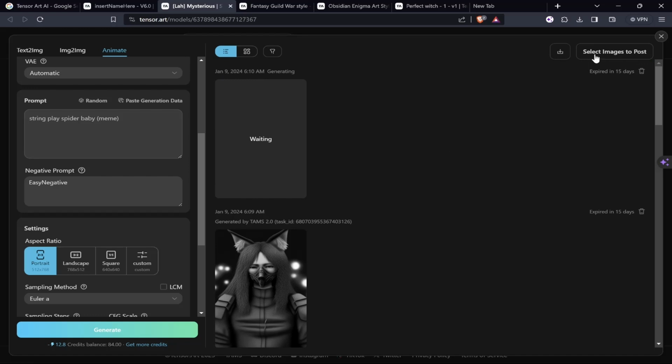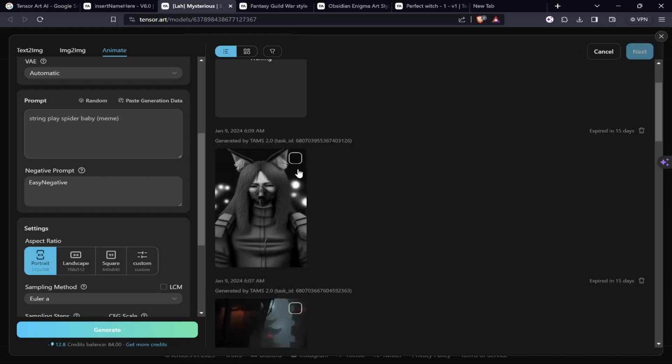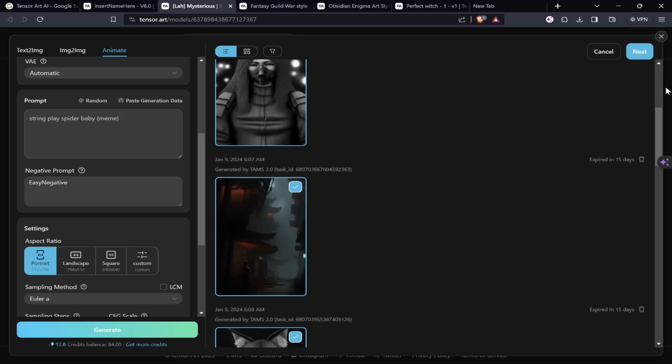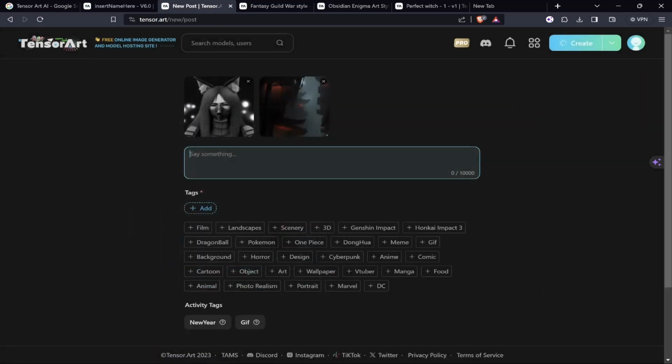One more thing you can understand is that there is a section called select images to post. Once you click here, you just have to select the images, something like this, and click on the next button, and you can actually go and post it on your profile under the Tensor Art AI tool. And you can also create your own profile with which people will start connecting with you because of your prompts, because of the images that you have generated on your own.